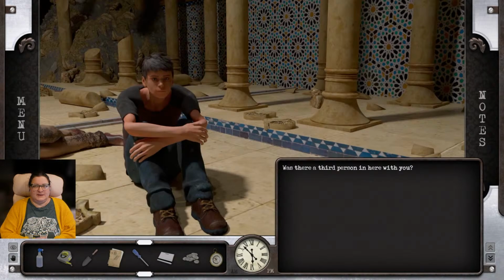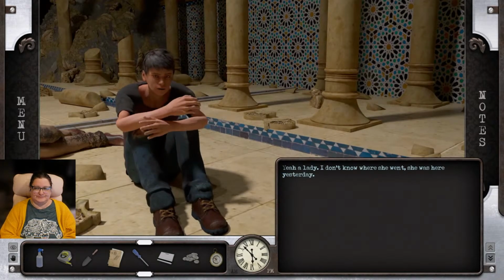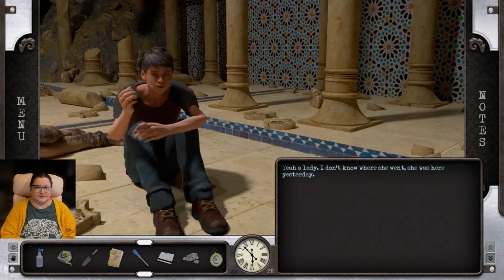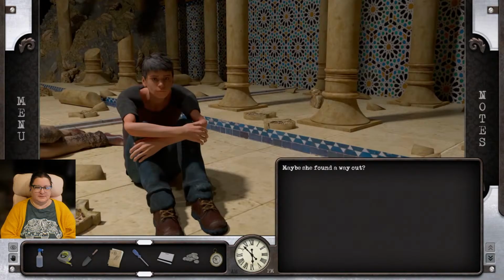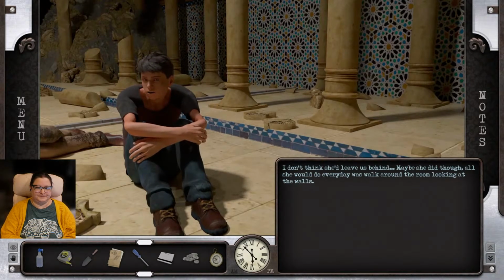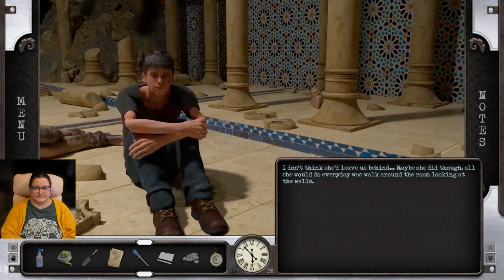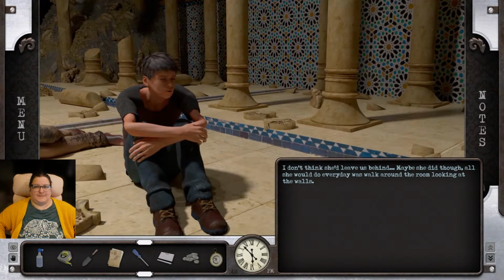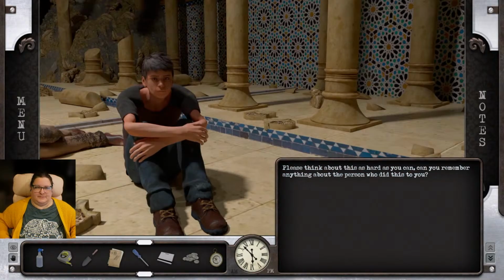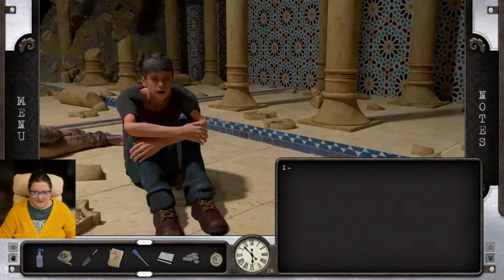Yeah, where's the lady? Yeah, a lady. I don't know where she went. She was here yesterday. Maybe she found a way out. I don't think she'd leave us behind. Maybe she did, though. All she would do every day was walk around the room, looking at the walls. Please think about this as hard as you can. Can you remember anything about the person who did this to you?